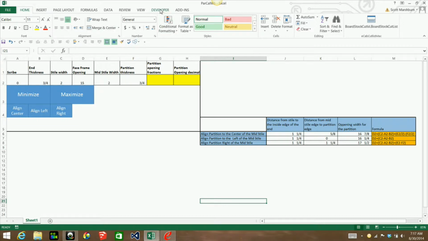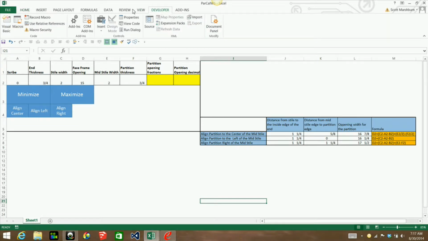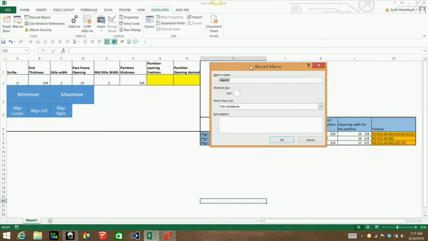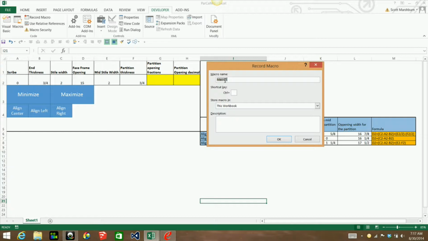So I'm going to click on developer here, and I'm going to go to record macro. Now it's going to prompt me for a name. You could leave this at macro 1 if you want, but I'm going to rename it. Maybe something like minimize Excel. One thing, you can't have spaces. You can have underscore or something like that, but you can't have spaces. So minimize Excel.